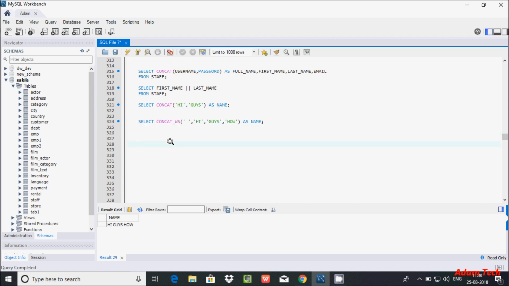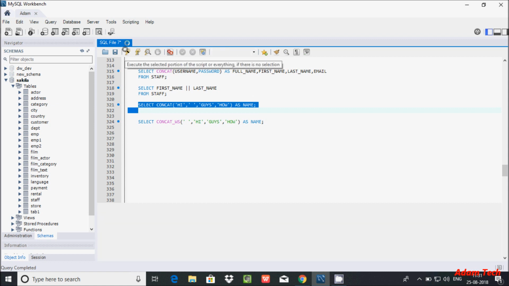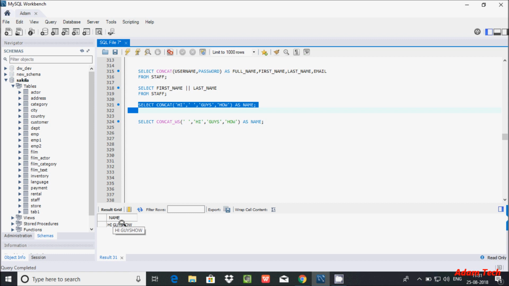If you want to make the space using the concat function, you have to include the space between the two strings, so "hi", hereafter "guys". Now if you execute, this will give you the space between "hi" and "guys". If you add "how" and execute this query, there is only a space between "hi" and "guys", and between "guys" and "how" there is no space. That means if you want a space between two strings, you always have to give some separator, like a space here. Then you get the space between the strings. See here, "hi guys how". The main benefit of concat_ws is that you give the space once, and it is applied for all strings.